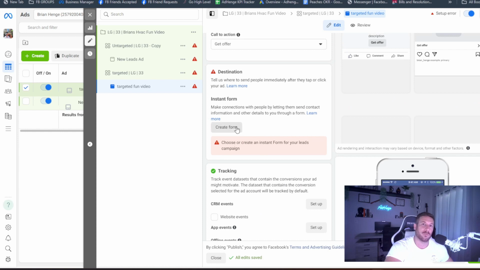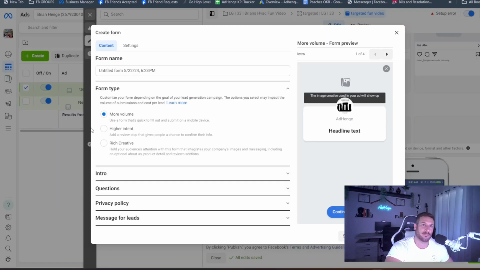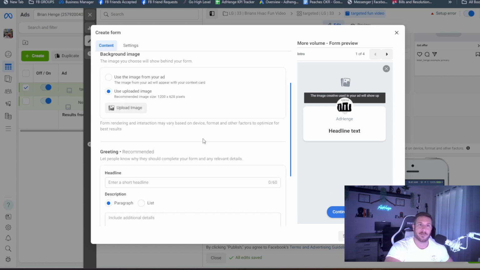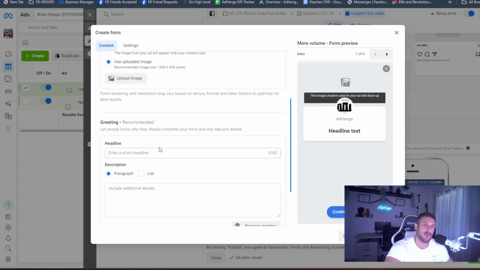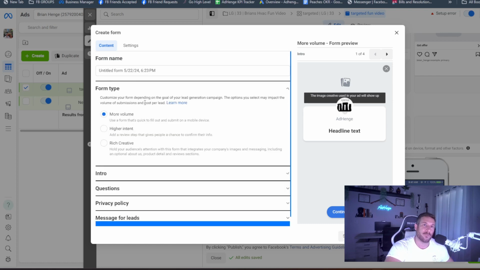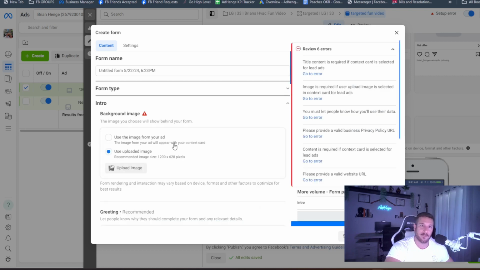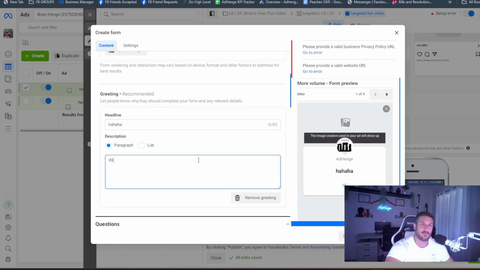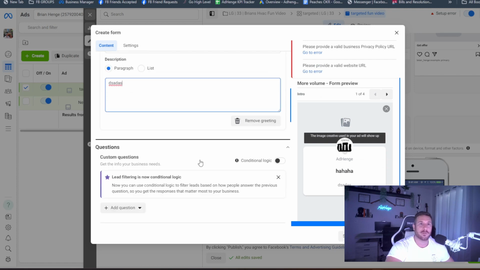So when you want to create the form, here it is. Okay. More volume, higher intent, rich creative. Let's go with more volume, guys. Higher intent also works very, very well. But what it's going to do is essentially create, you can add in your logo right here if you want. Sometimes it gets a little sloppy if you try and add in too much. But the form type that you're going to be doing here is this, and then create the form.